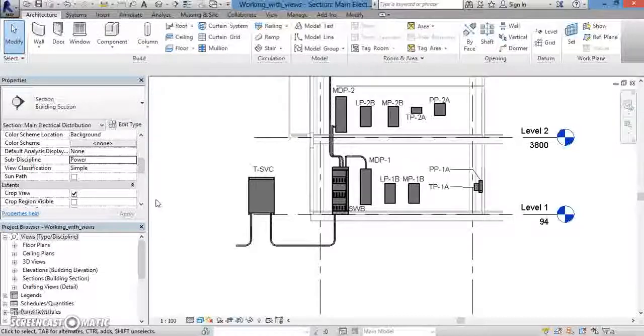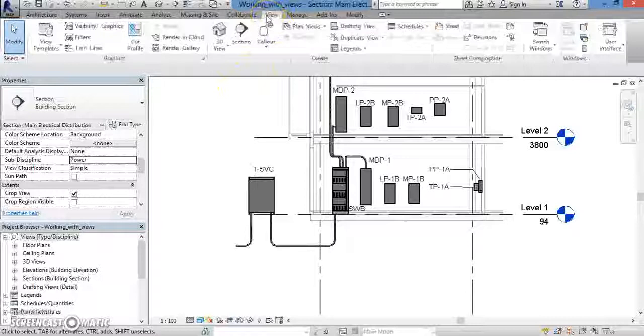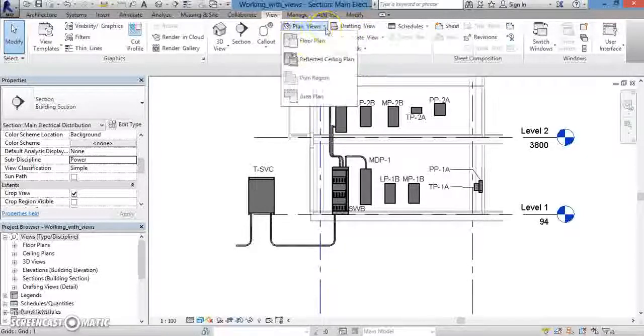To do that, go to the View tab at the top of the screen. From there, you have the option of choosing the particular view that you want by clicking on the Plan Views drop-down menu. So if you go ahead and click that drop-down menu, you can choose floor plans, area plans, whatever you want.